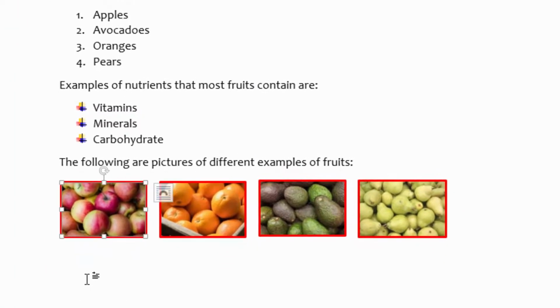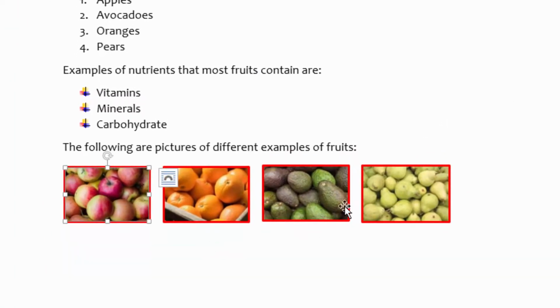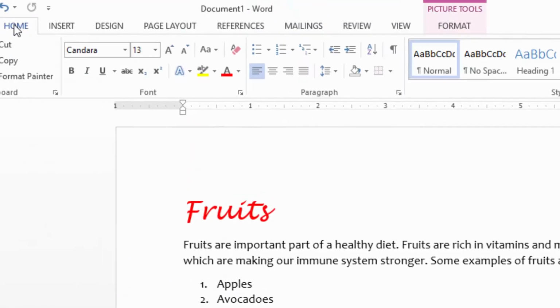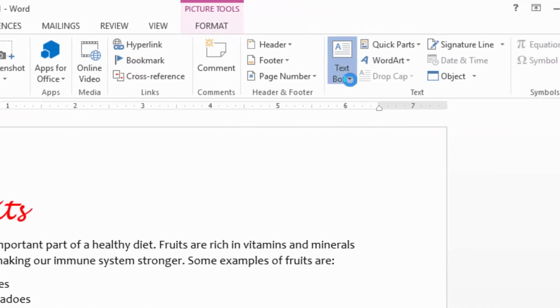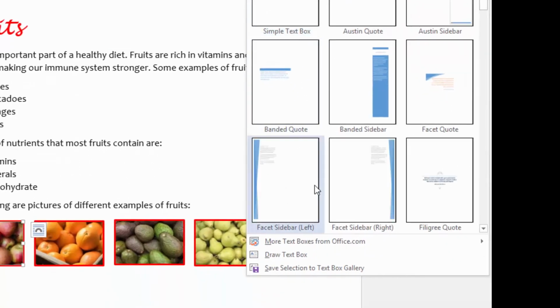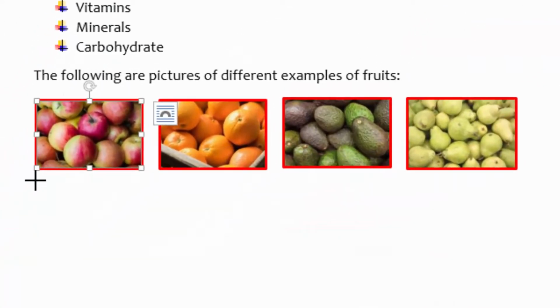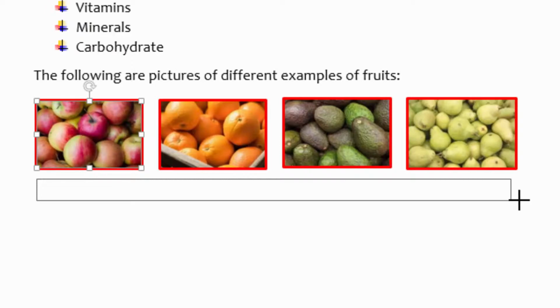Last, I want to put names of these fruits below the pictures. So in that case, I don't want to use the normal paragraph. I just want to use floating text on top of the paper. And I will use a text box. I will just come to the Insert tab. There is this Text Box tool here. You just click Text Box, the down arrow. Then you just choose Draw Text Box. Then I will just draw a text box below the pictures here.